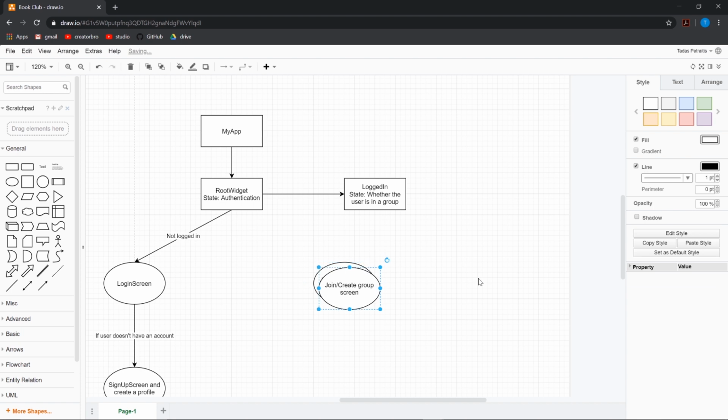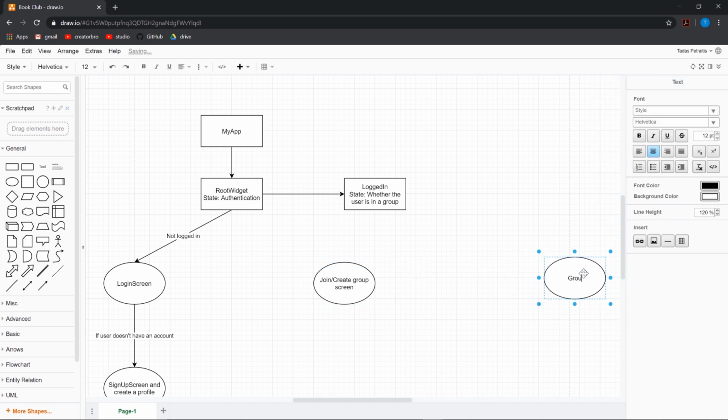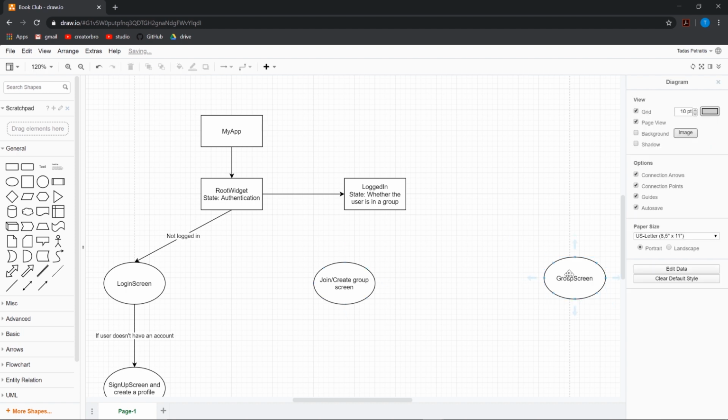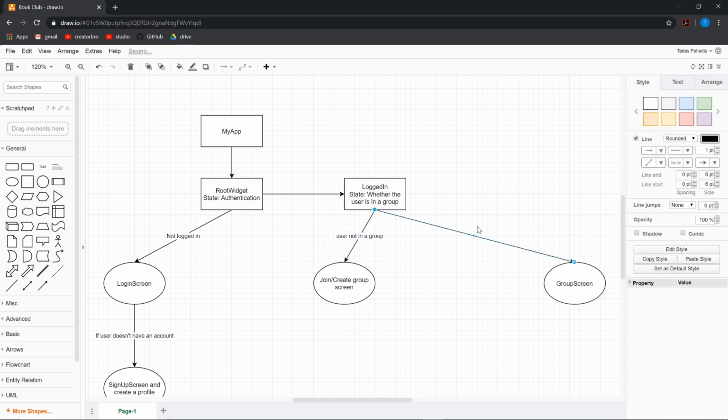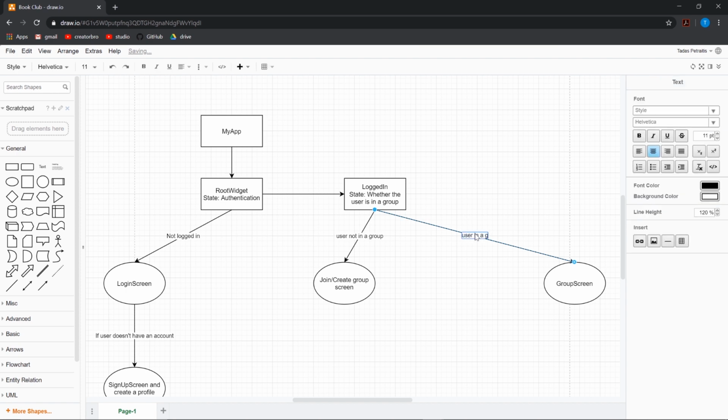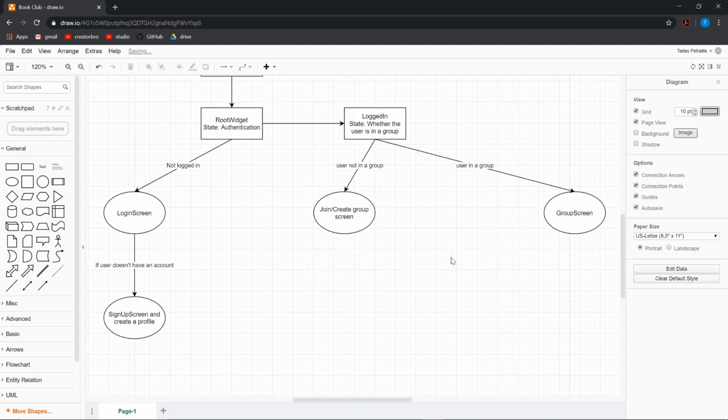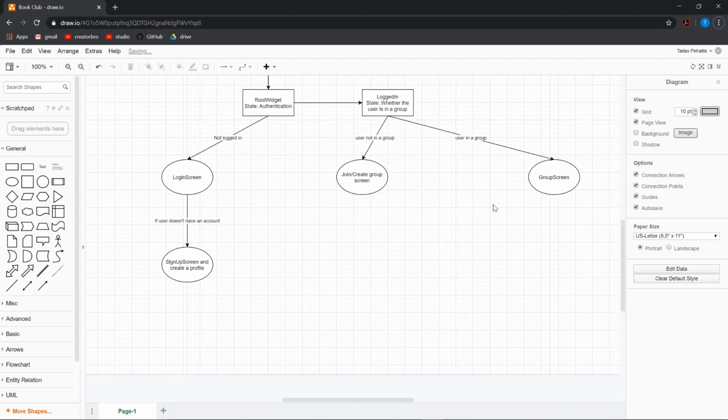And then another one will be the actual group screen. So if it's creator and everything like that. User not in a group. User in a group. There we have a couple screens.